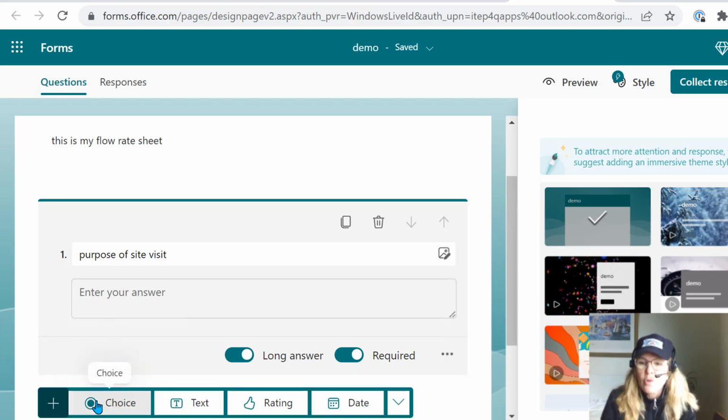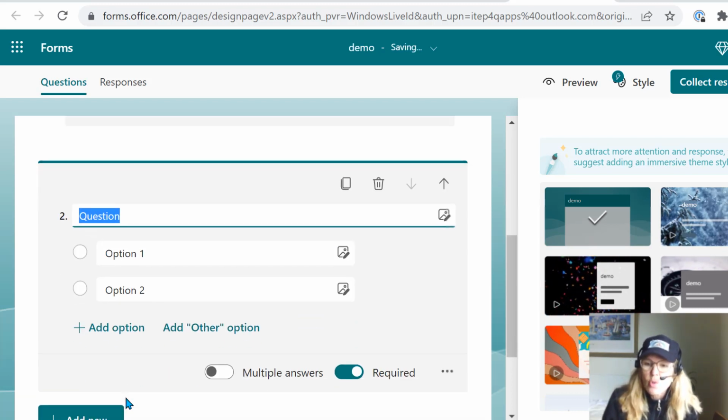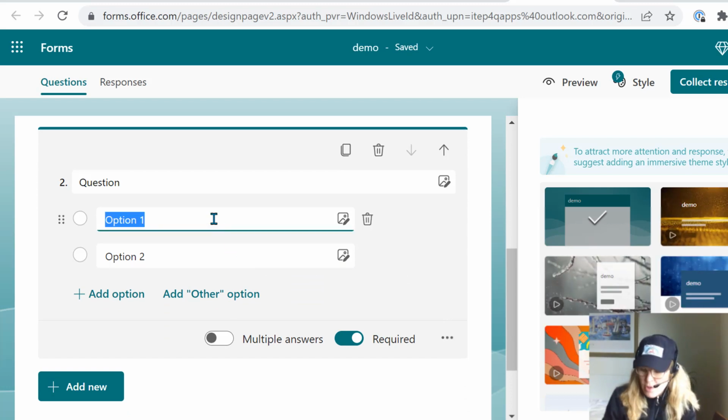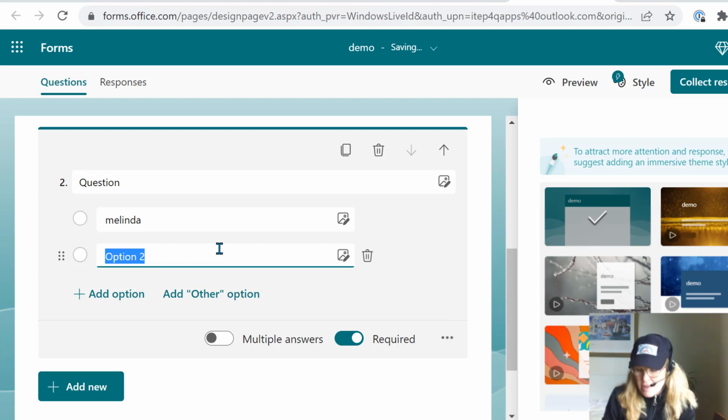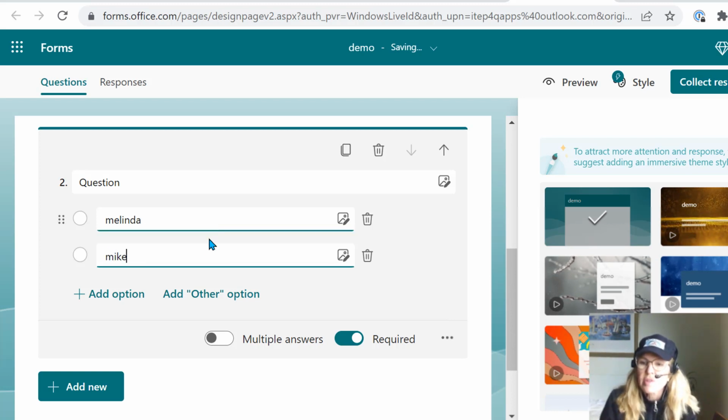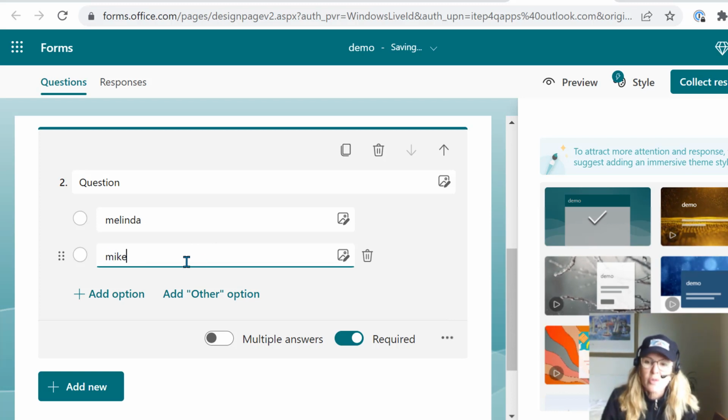Now let's add another question and let's make it choice. And in this case, we're going to make it Melinda and Mike because we're the two site operators and nobody else should be doing this. And now that'll appear in a drop down and I'm going to make that required. Who is doing what that is logged on this sheet is important.